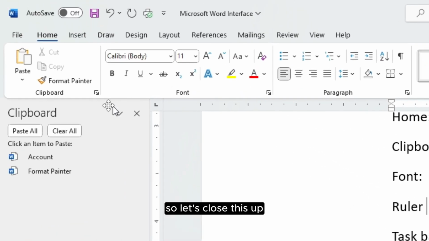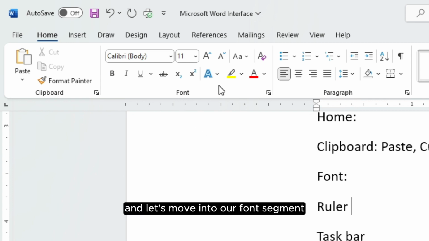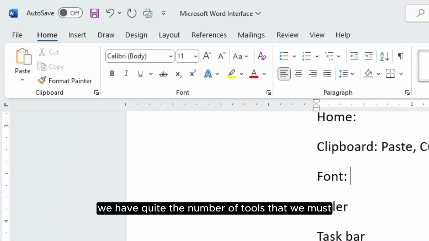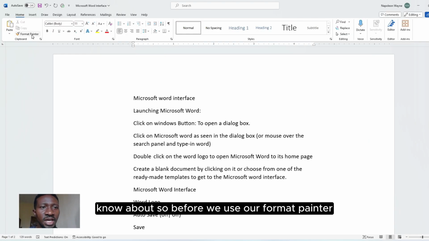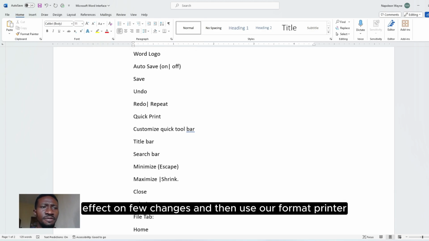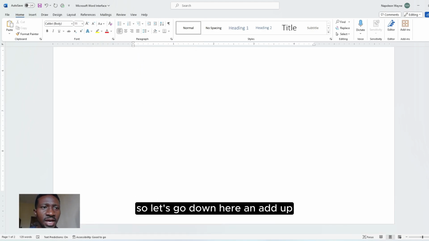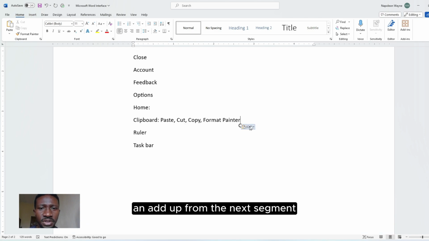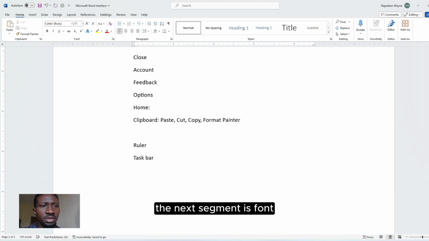So let's close this up by hitting this close button here, and then let's move into our font segment. For our font segment, we have quite a number of tools that we must know about. Before we use our format painter, let's move straight into the next segment, which is the font segment, effect some few changes, and then use our format painter. So let's go down here and add the next segment. The next segment is font.